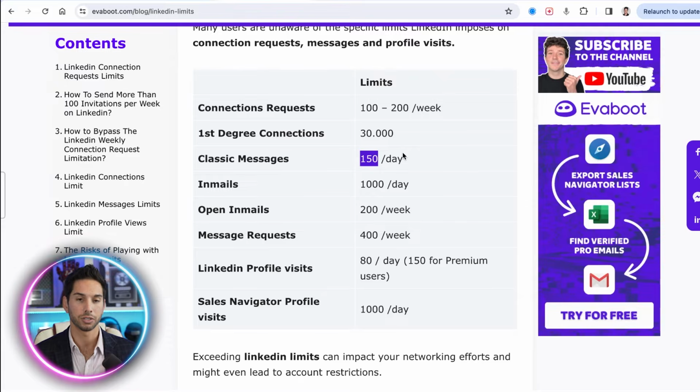Classic messages are messages to people who you are connected with. You can do about 150 a day, which is solid. If you can get 150 messages out a day, that's awesome. The problem is you're already connected with these people, so you're not going to message them over and over again. InMails, 1,000 a day, but you have to pay for them. So obviously this is not free. This is a very expensive way to do outreach. And 50 a month is just not enough.